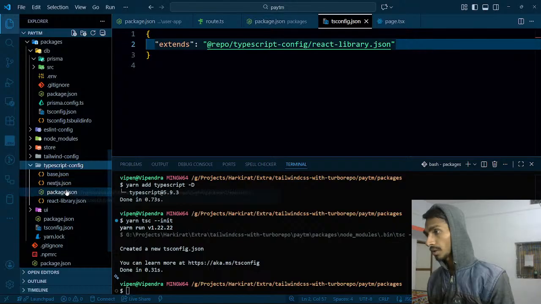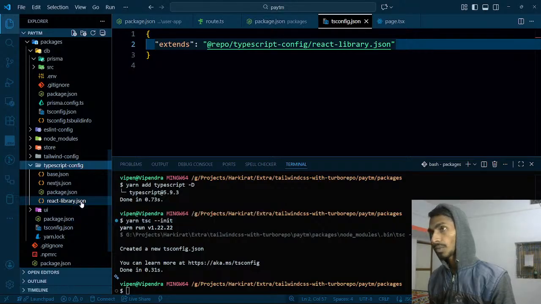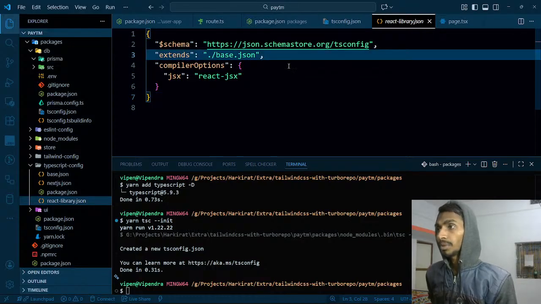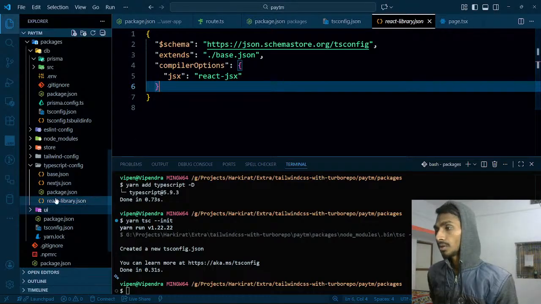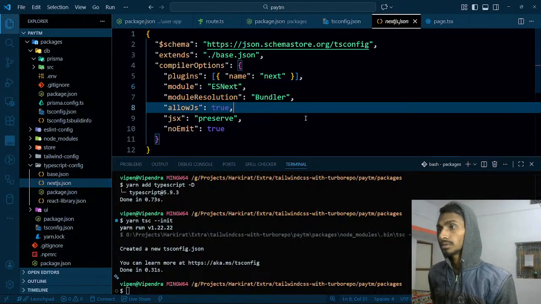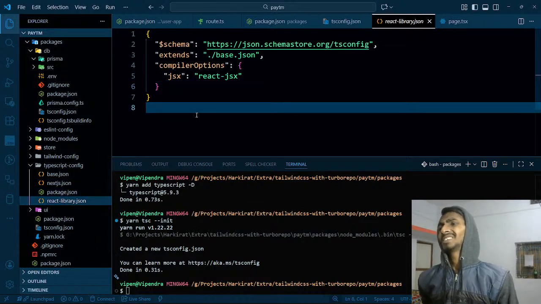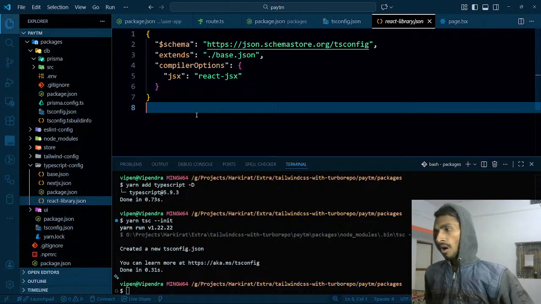Let's go here, and I have react library JSON, and I have next.js JSON. What is the difference between these? It extends the ts config base.json, and compiler is that JSX. Okay, next.js extends this. The thing is that the compiler is the JSX, React JSX. Okay.